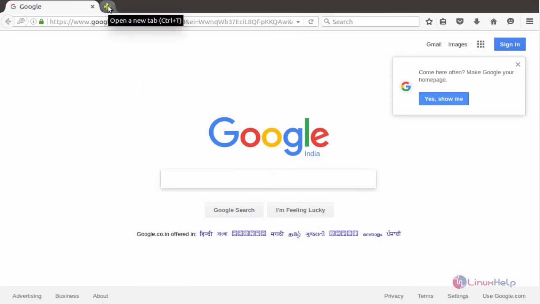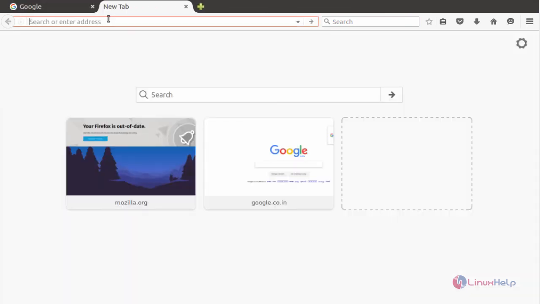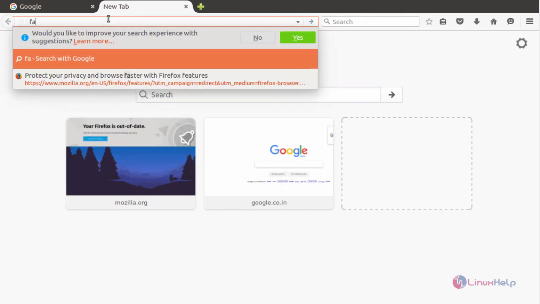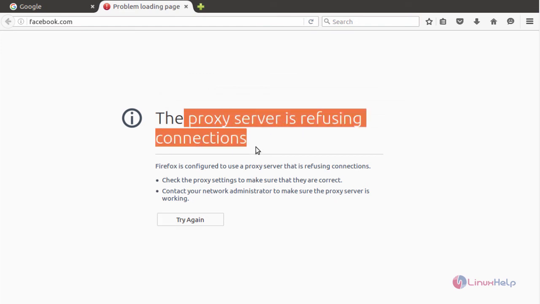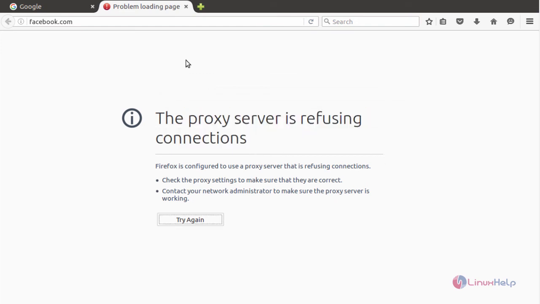Now we are going to check for a blocked domain. For that, open Facebook. Here it is blocked by the proxy server. This indicates that the user configuration of Squid proxy service is working properly.